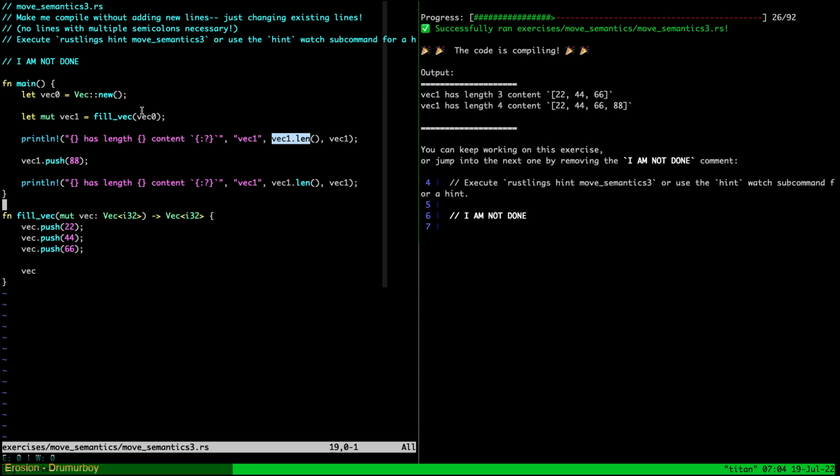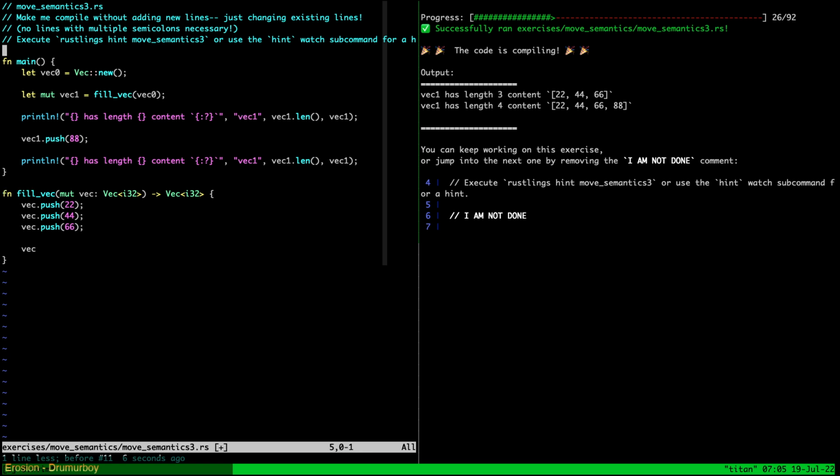Shrishak says, I just consider let as bindings, so it makes sense to me. Oh, okay. So it's the equivalent of having done a let mut vec equals vec here. Okay. I'm done. I just learned something new.